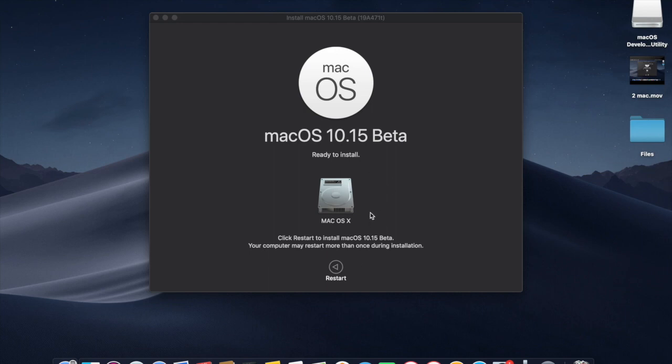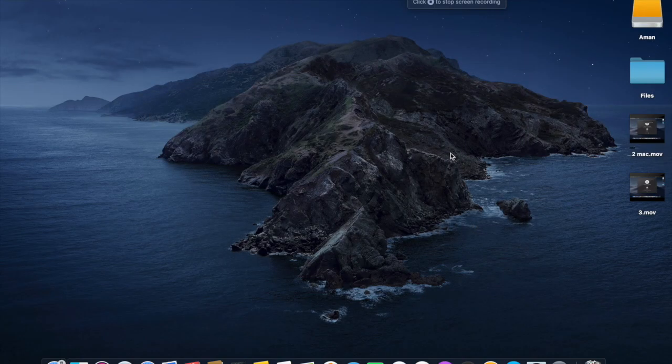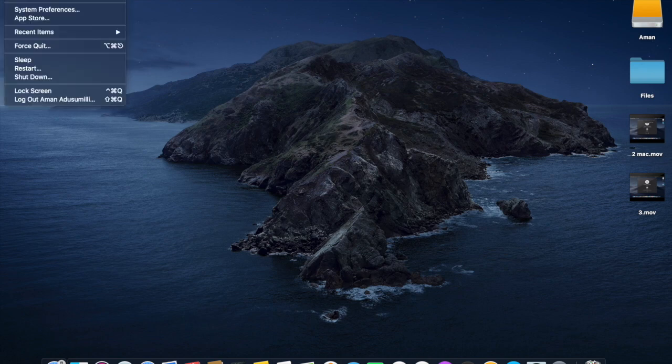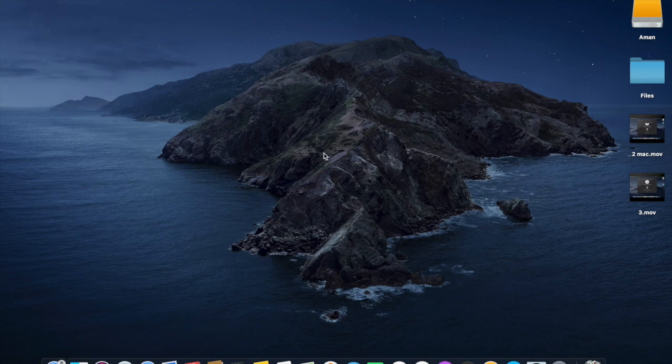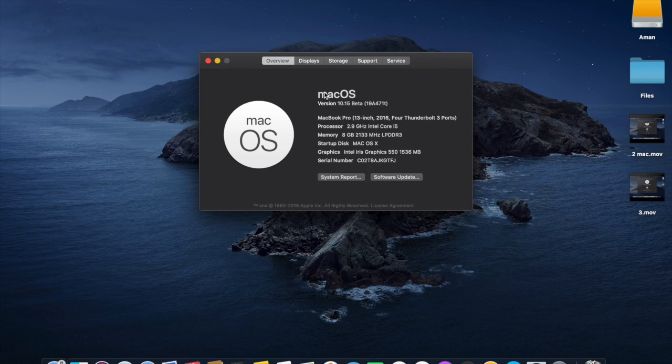So when you are on this screen, you just click restart. When you click restart, you'll actually be on this screen, and as you guys can see on screen, it's a black screen with a progress bar. So it actually takes like 15 to 20 minutes to update, maybe sometimes 1 hour. After your PC restarts, it'll ask you for some details like your Apple ID, email ID, password. And after that, as you guys can see, I'm on macOS 10.15, that is macOS Catalina.